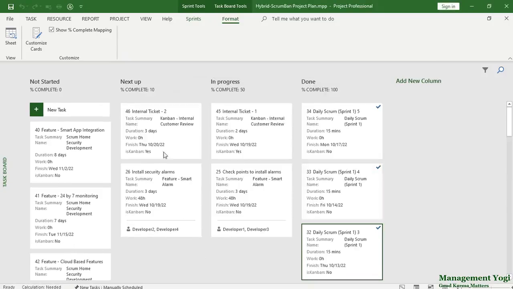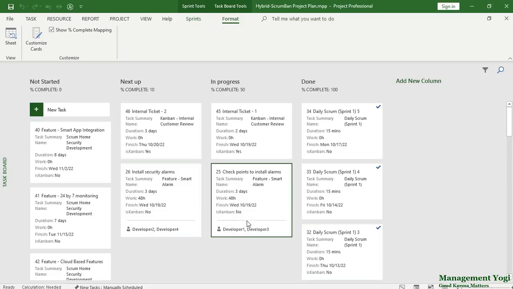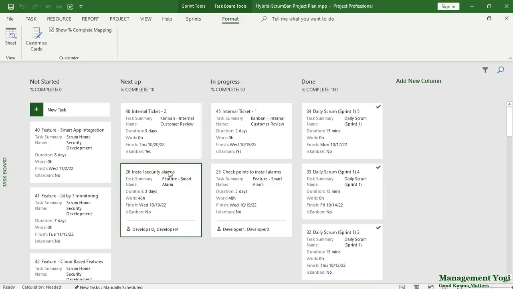With it, as you can see, this internal tickets is having is Kanban as yes, whereas the Scrum related items are having is Kanban as no. So that means these are Scrum related items, whereas these two are Kanban related items. So this way you can distinguish between Scrum items and Kanban items, but effectively you are tracking both together in a single board view. Some practitioners want it that way, and MS Project Agile has that power available with it to show you both together.